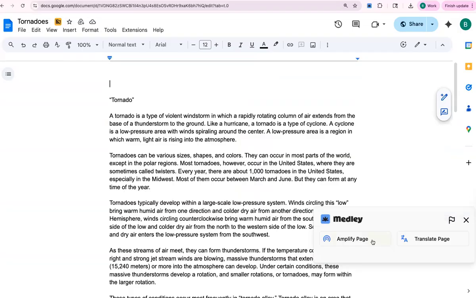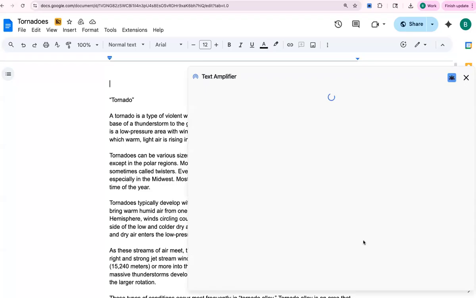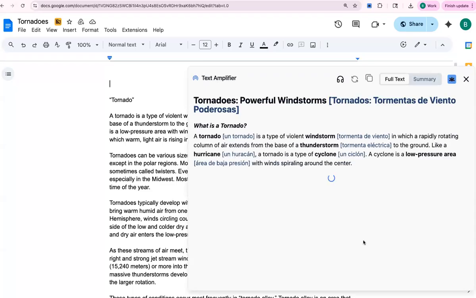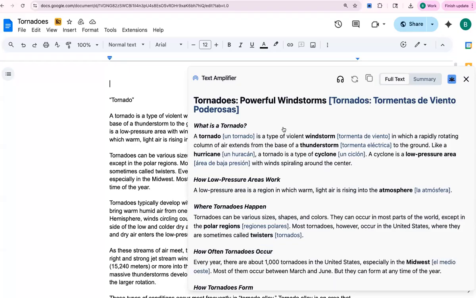Let's click on Amplify Page. When I do, Medley breaks the text into smaller, shorter chunks that are easier to read. You'll notice short topic titles before each section and sometimes definitions right inside the text. This makes it easier to follow along and understand what's happening in the reading.